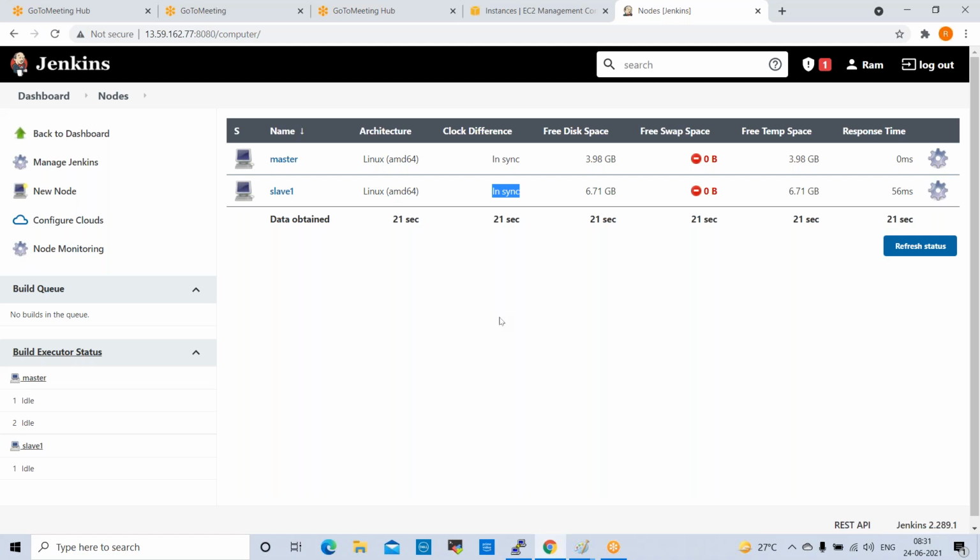Now we can run the jobs on slave machines. Whatever jobs you want to run, you can run. Like this, however many slaves you have, you can add. In our project, 20 plus slave machines are there, so one by one, we added like this.